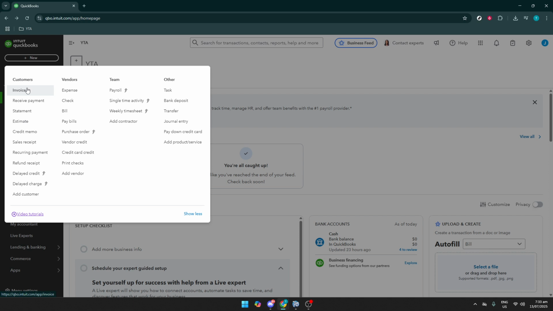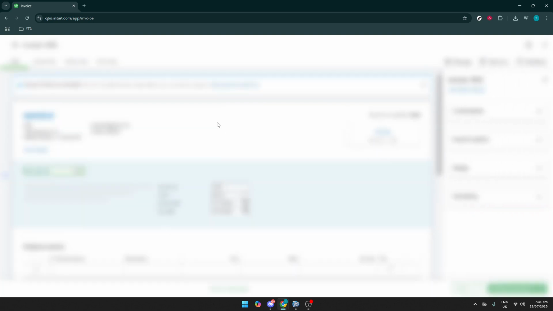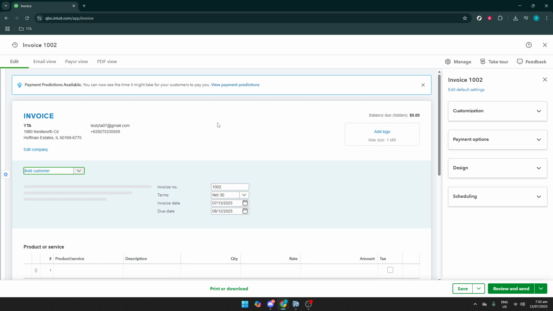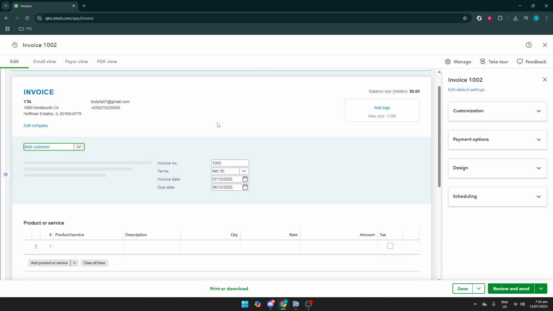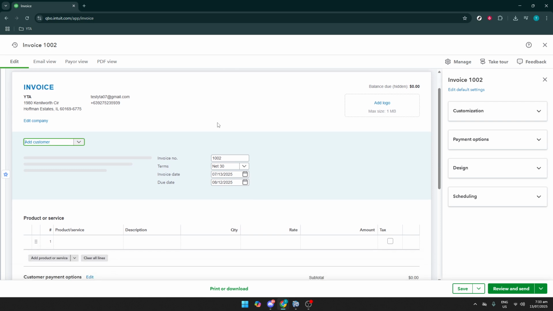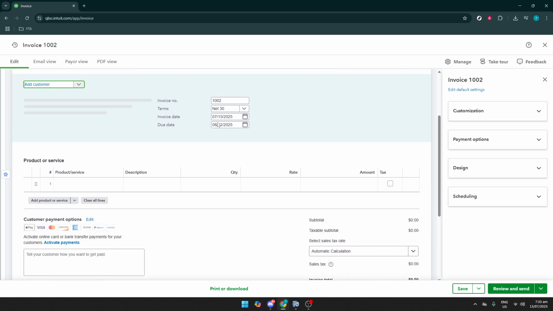After clicking New, a drop-down menu will appear. Look for the Invoice option, which will be prominently displayed. Selecting Invoice will open a new window designed for your invoice details. This interface is where all the magic happens, allowing you to customize the invoice to meet your needs.